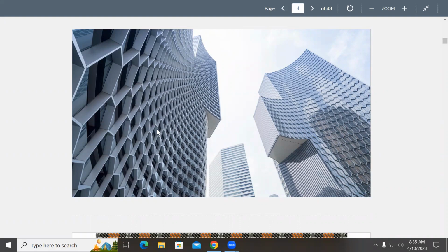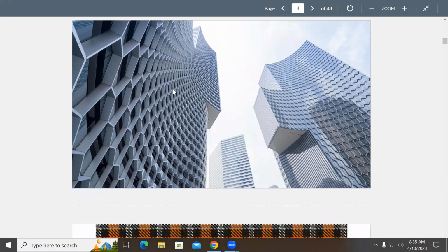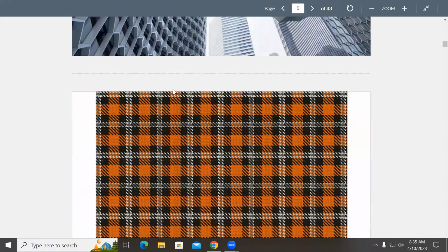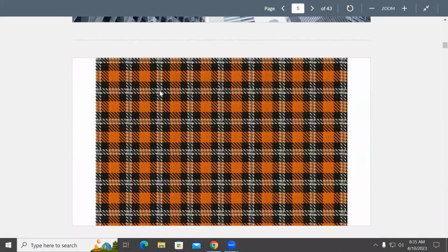This is a different type of pattern, which we call tessellation. It's like having no gaps in between. So let's go here. See, this is also a pattern. Can you identify this is one module, and the module is repeated on the x-axis and y-axis, all over the place.